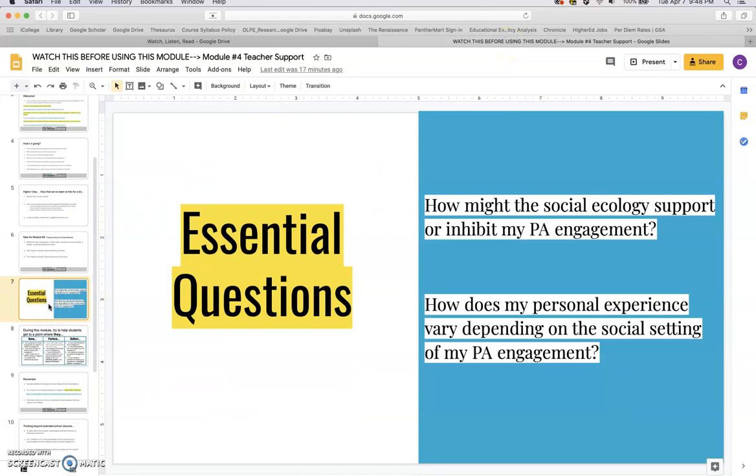Essential questions: how might the socioecology support or inhibit physical activity engagement? And how does my personal experience vary depending on the social setting of my physical activity engagement? Remember, we went through understanding physical activity, sedentary behavior, and exercise in the first module. Physical activity for physical wellness was the second module. Physical activity for psychological wellness, third module. This one's on social wellness. All of these have a scientific base for promoting physical activity or inhibiting it. So we're trying to couch a lot of this content within the scientific literature.